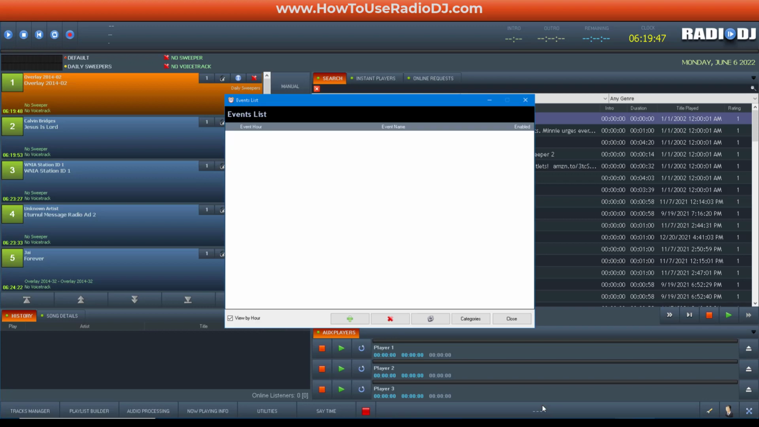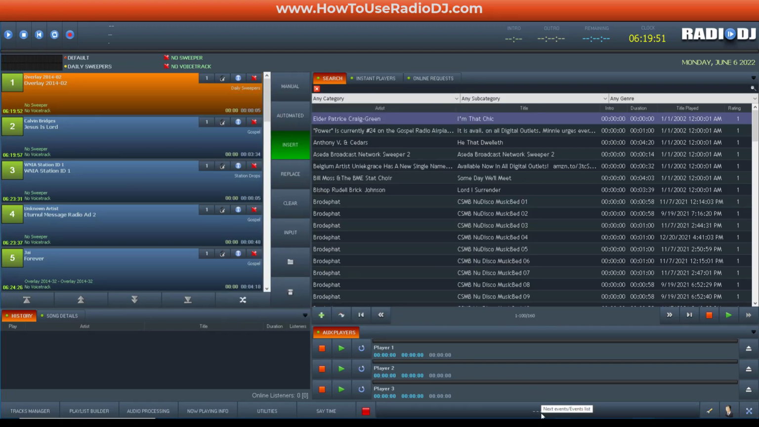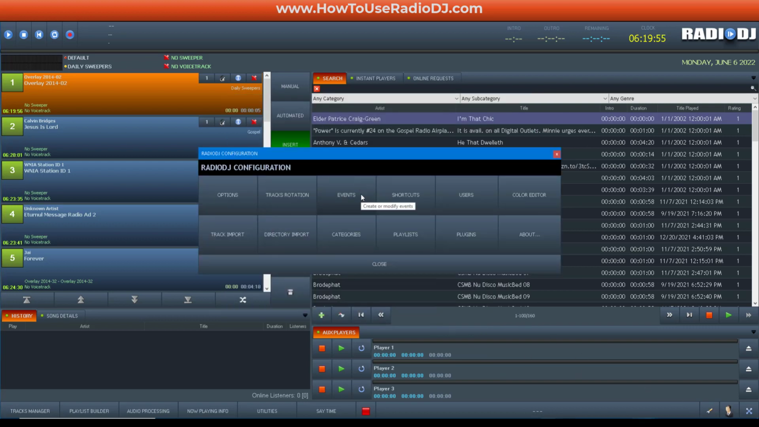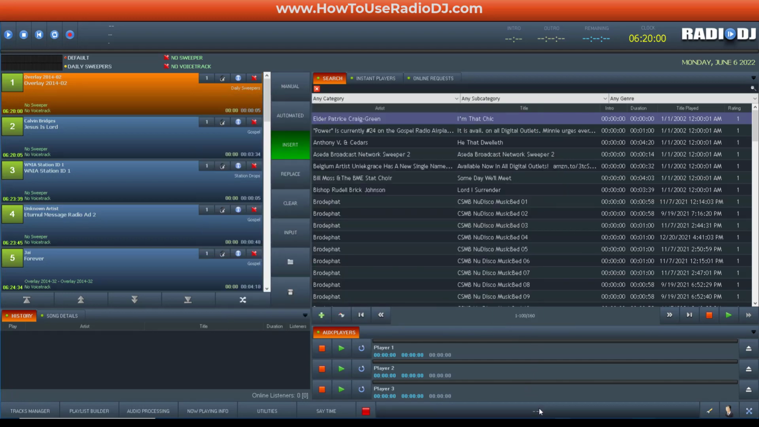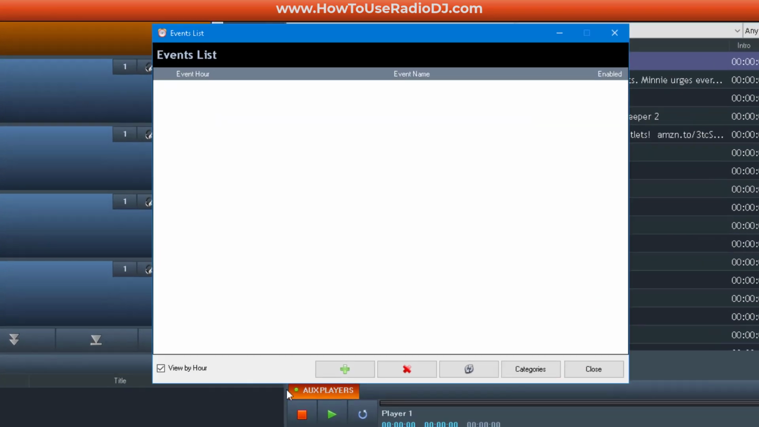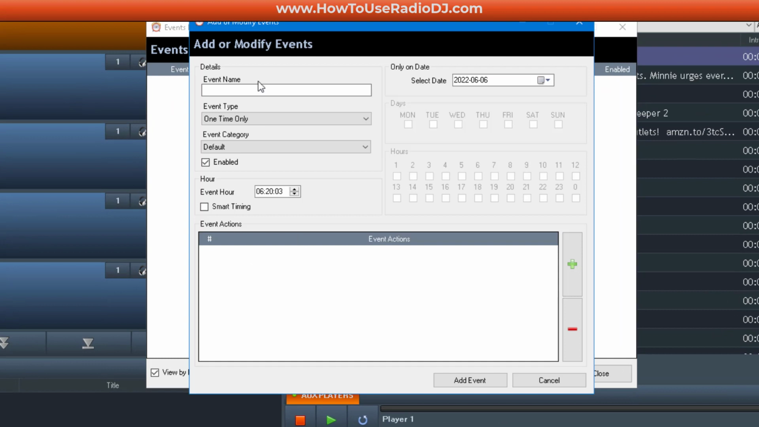So let's go to events. There's two ways you can get to events. You can click on the bar down here, or you can go to the options wrench and go to events. You get the same results, just less windows in some cases. So when I get over here to the events, I'm going to click on the plus sign. I'm just going to call it SayTime or Say the Time.